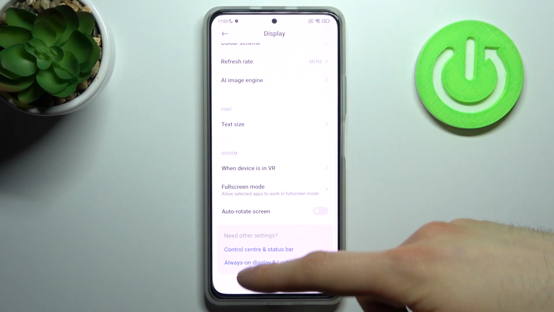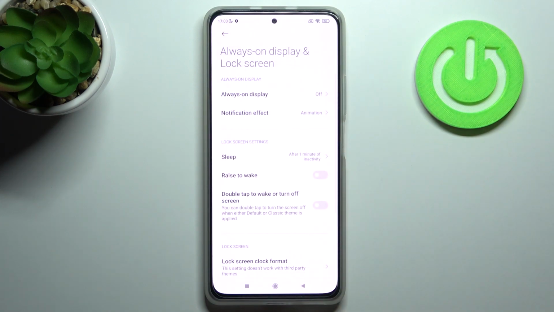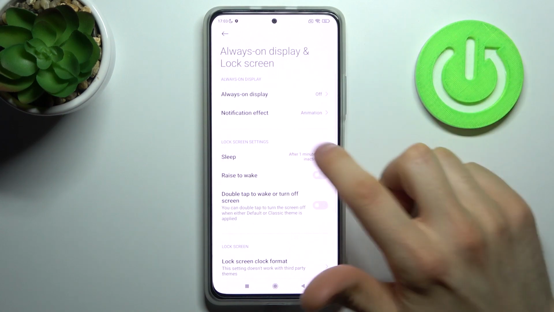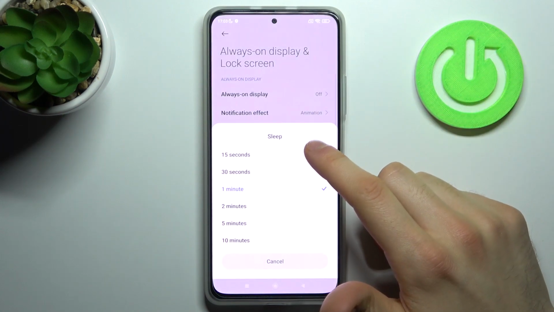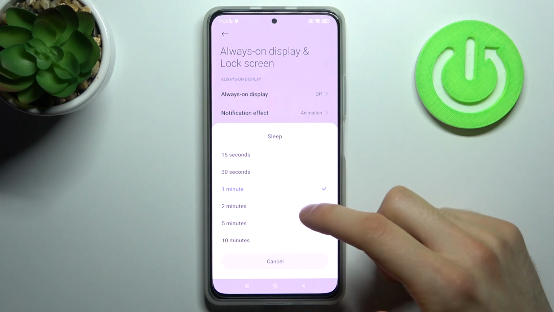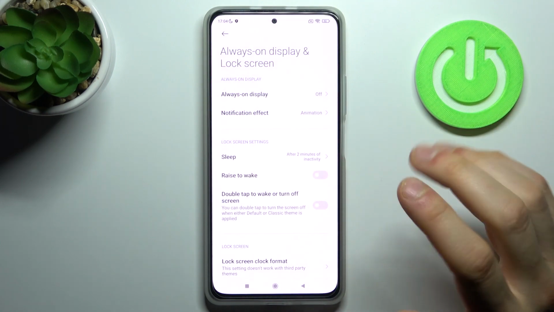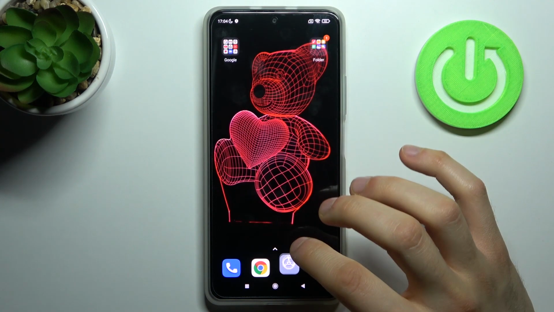Okay, so you have to go to the always on display and lock screen, and here you have this function sleep. You can change this time for 15, for 30 seconds, for 1, 2, 5 or even 10 minutes. I'll set it on 2 and this will be just fine.